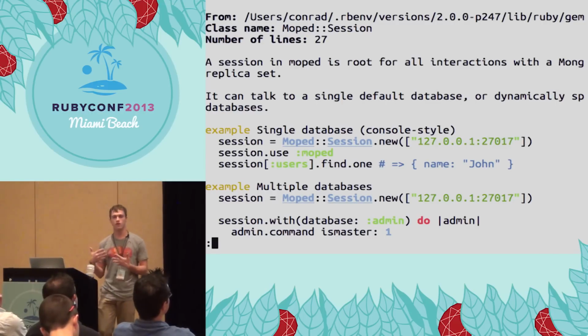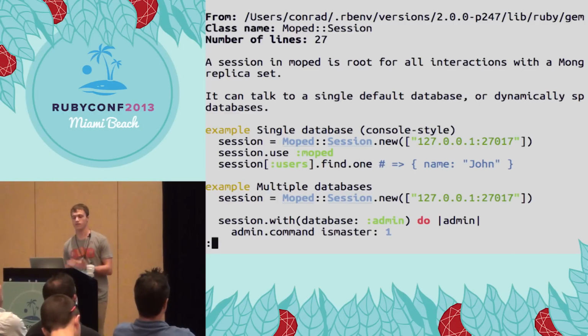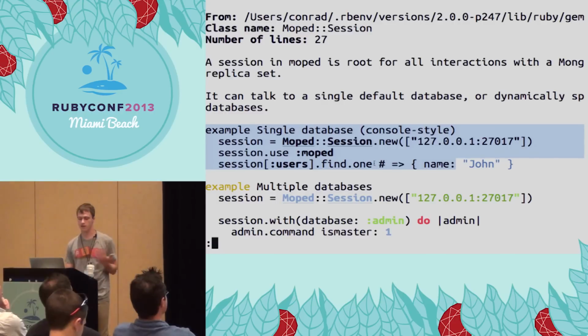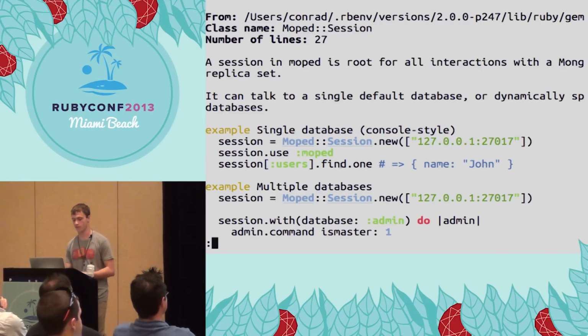Why? Because Ruby code, it's all local. It didn't have to go to the internet. It's just all there. And so if I skim read this, I can see that a session in Moped is the root for all interactions with Mongo. It can talk to a single database or dynamically multiple databases. But what I'm interested in here is this example. It's like, here's how to use Mongo. This is exactly what I want.